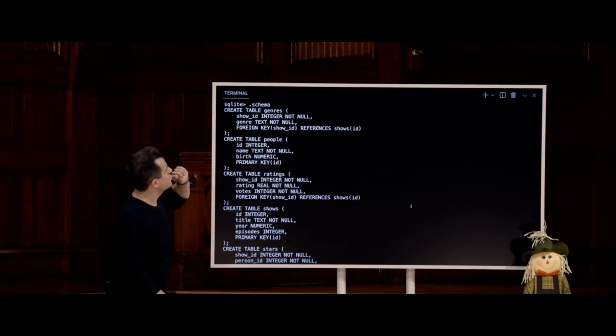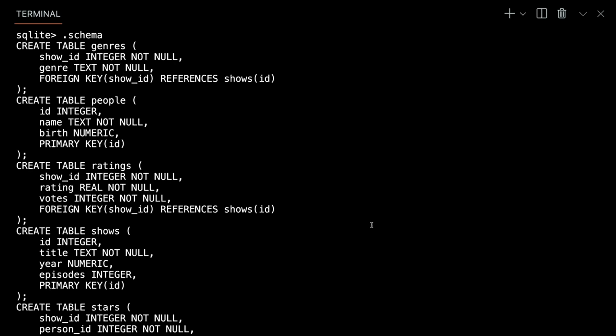And then similarly is genre structured. There's a show ID, and then there's a genre, which is going to be like an English word like comedy or drama or something else.